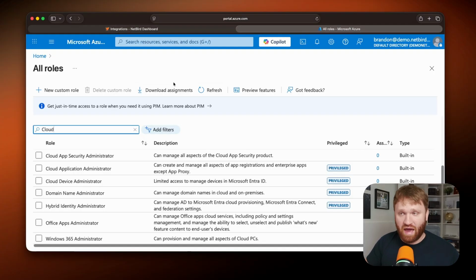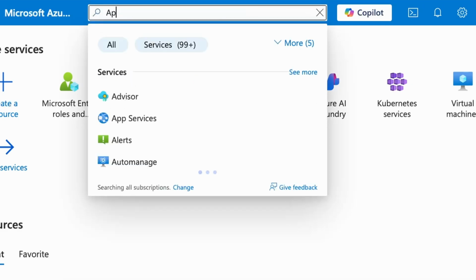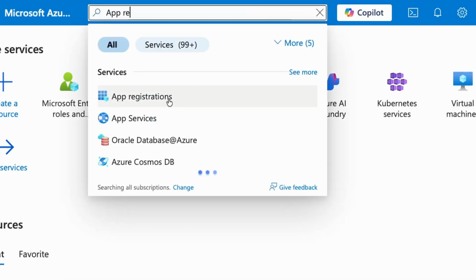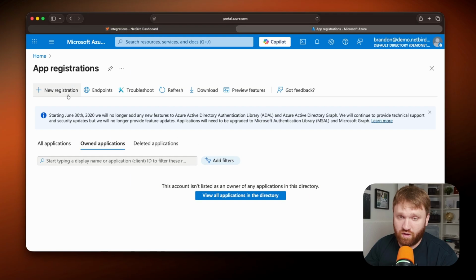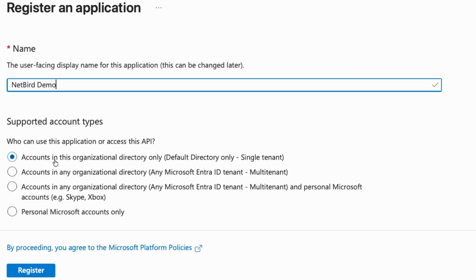So we head back over to Azure, and I'm going to go back here to home, and we're going to want to open up our app registrations. So if I go over to app registrations here, what we could do is click on new registration, give it a name. So for this case, this is going to be my NetBird demo, and keep this first one selected, accounts in this organizational directory only.